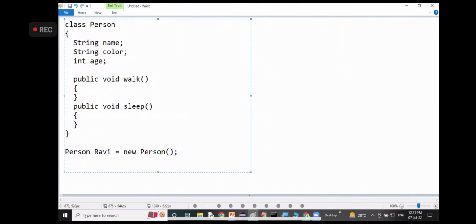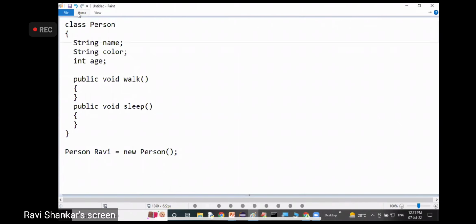So Ravi is a person. Similarly, you all are persons, designed by this class only. So we all are objects. We all are objects only. Are you getting my point? Similarly, I can design this type. Let's take another example.